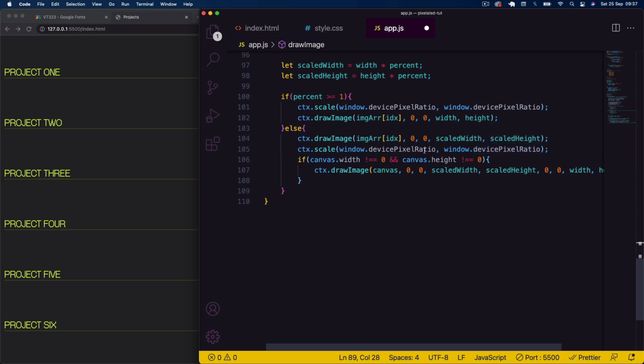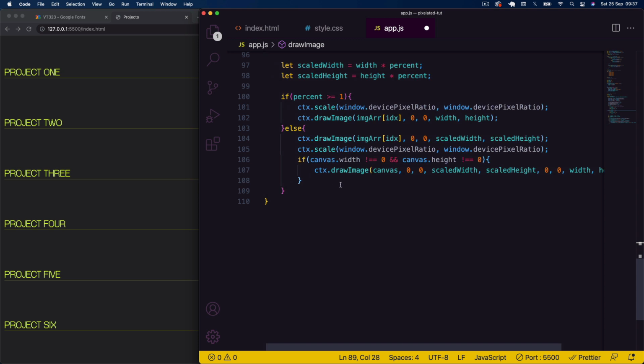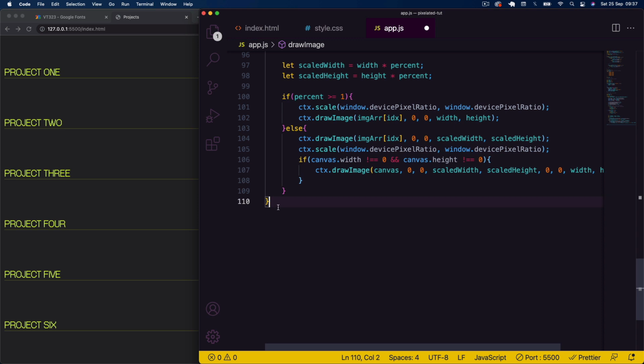We're scaling it to the relevant size of the screen again, and then what we're saying here is if we have an image to draw, if we have a canvas displayed, then basically we're just redrawing that canvas and we're just applying the scaled width and height and the usual width and height, and this will give us that kind of pixelated effect.